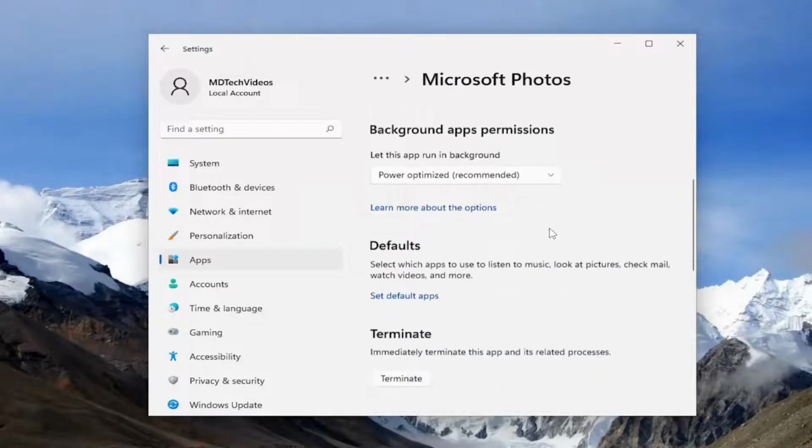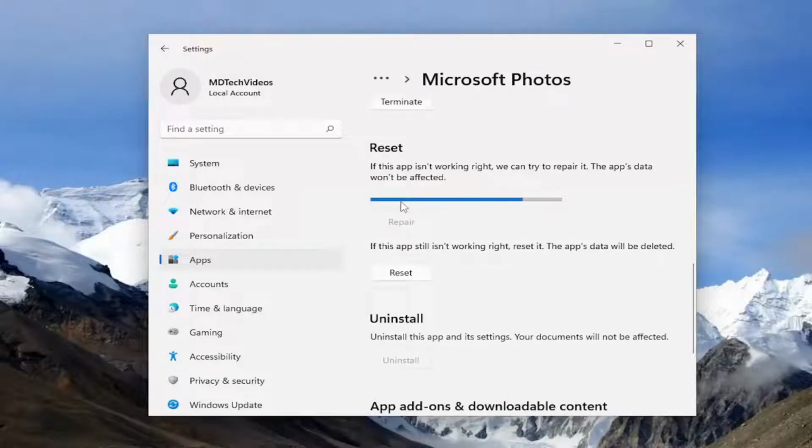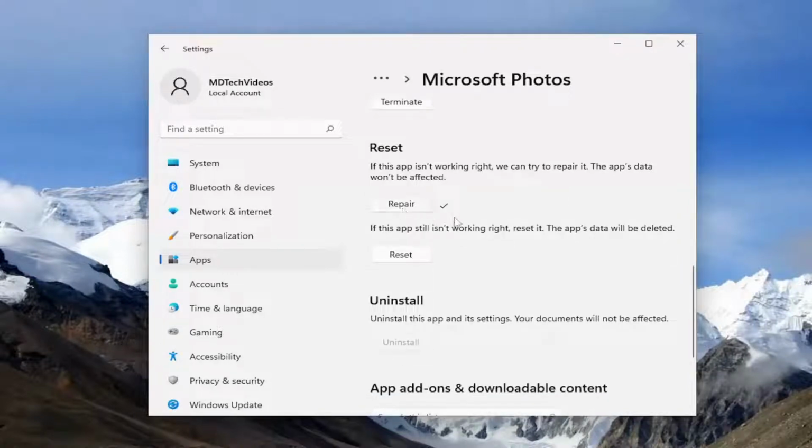On the right side, you want to go down underneath reset. If the app isn't working right, we can try to repair it. The app's data won't be affected. Select the repair option. And hopefully at this point, if you attempt to open up the image again, it should have been able to resolve the problem. If you're still having an issue, you can attempt the reset option.